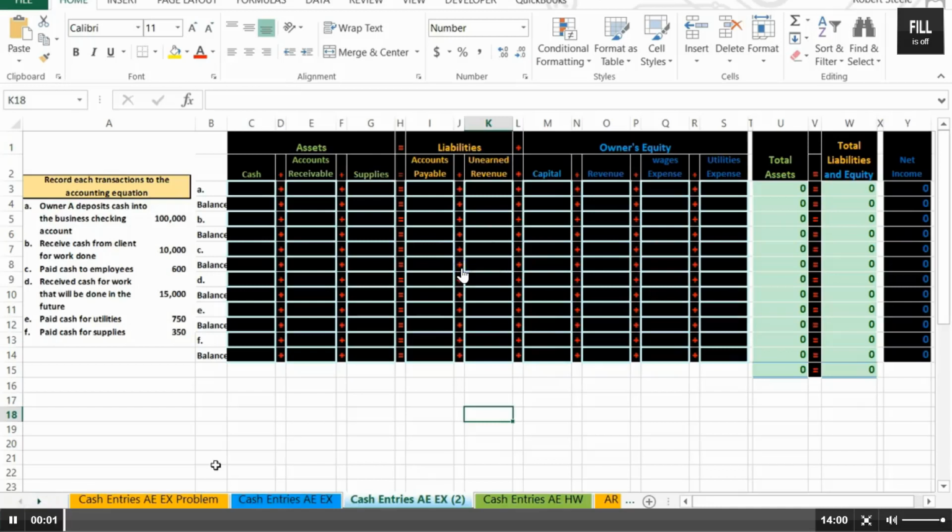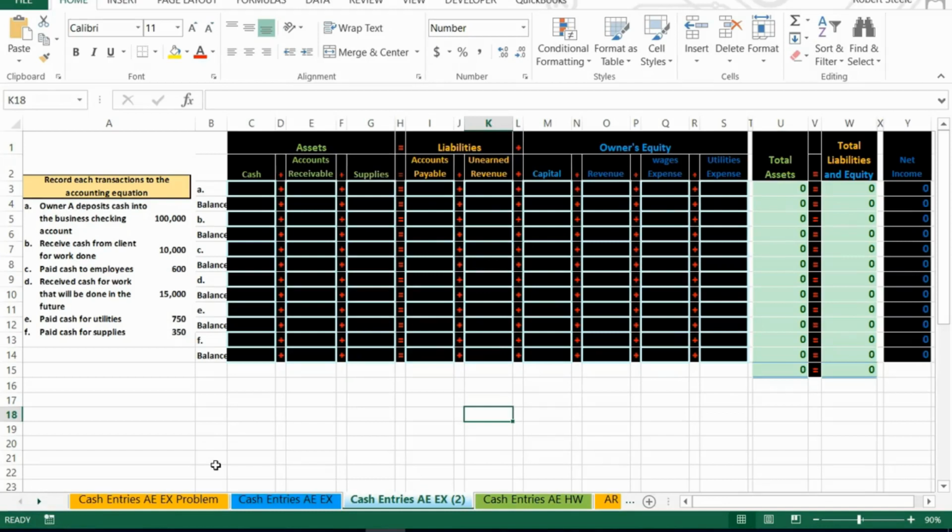Hello, in this lecture we will work a problem that will be very similar to the homework. The numbers will change, the format will remain much the same. There's two things that we want to get from these types of problems and these types of worksheets. We want to first get the accounting concepts, in this case being the accounting equation, and the second is that we want to learn the Excel.